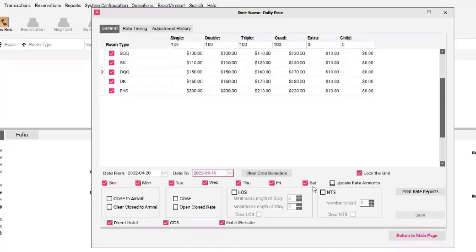Let's say that this is my weekday price, which is applicable Sunday through Thursday. I don't want to load this rate for Friday and Saturday, so I remove the Friday and Saturday checkboxes here, and I can go ahead and select update rate amounts. Now, if you forget to select update rate amounts, you will not be able to select save. This save button will remain grayed out until you select update rate amounts, and that now becomes available to select.